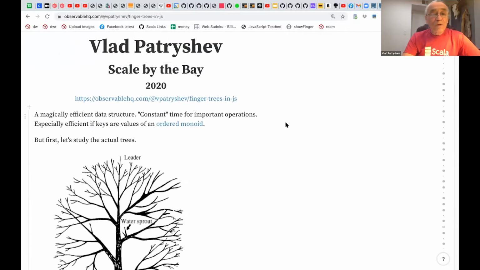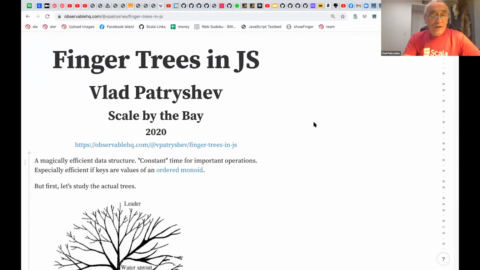So what is a finger tree? It was invented some time ago by Ralf Hinze, I believe, and it's a very efficient data structure. A lot of operations take amortized constant time, and it's specifically efficient if the data stored, or the key of the data, belongs to an ordered monoid.